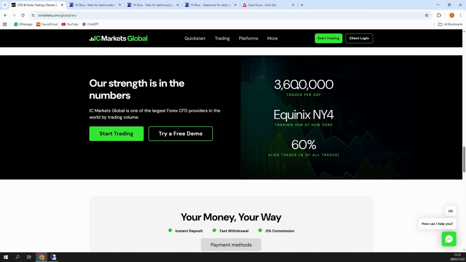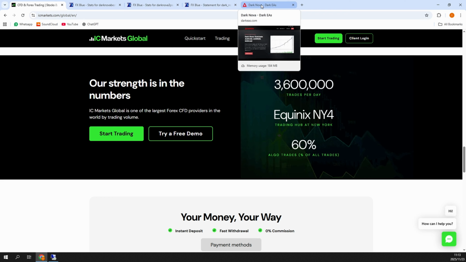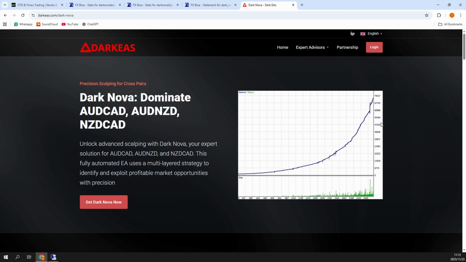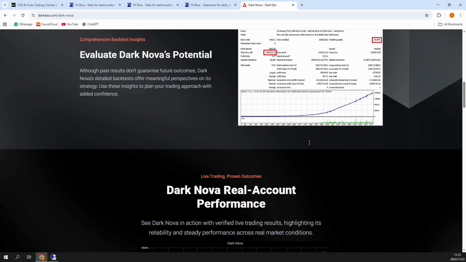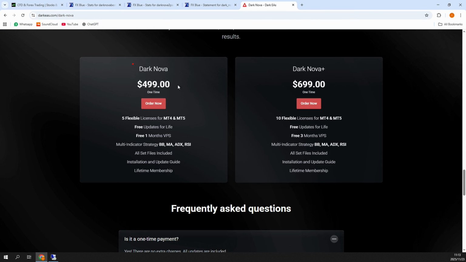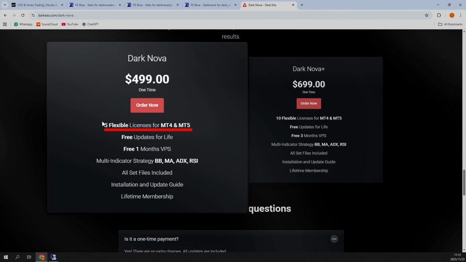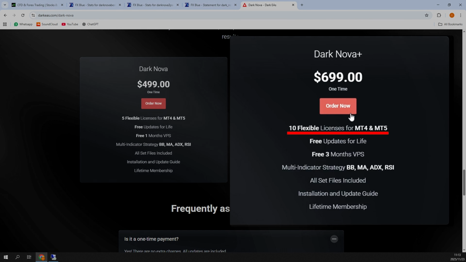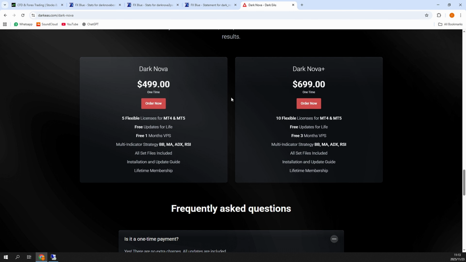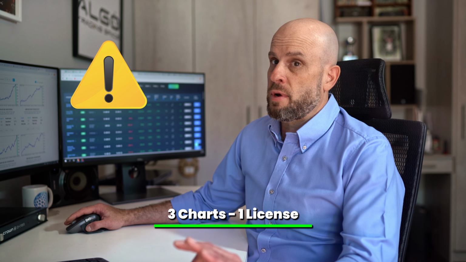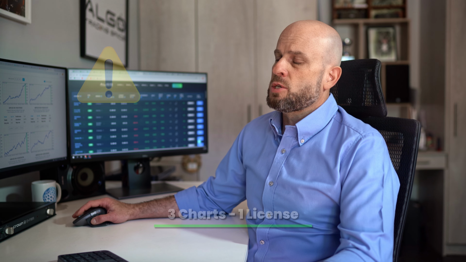Now, lastly, let's take a quick look at the Dark Nova, the robot that we've been talking about, and you can see that it is part of the Dark EAs, and it's the newest one. Now, the cost of this EA is $499, so you're paying about $100 per license because this gives you 5 flexible licenses. If you want to go for 10 licenses, depending on how many you want to trade, it's $700 for 10 licenses. Now, importantly, that account where I have 3 charts, the demo account, that is not 3 licenses, that is 1 license. So 5 licenses for most people would be enough.